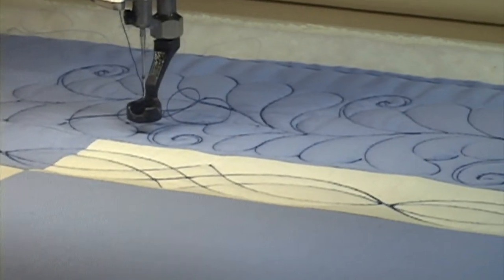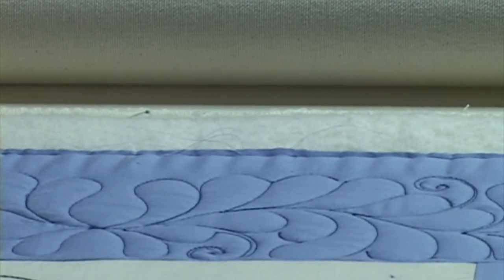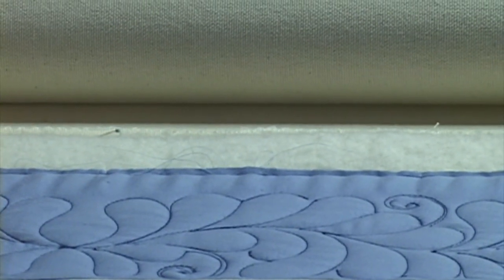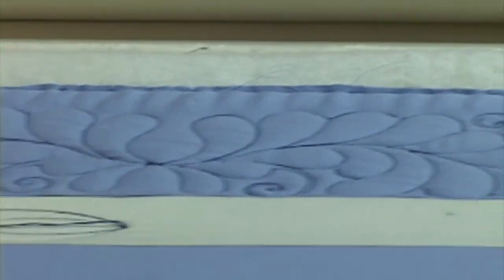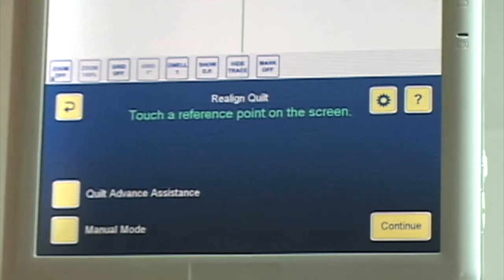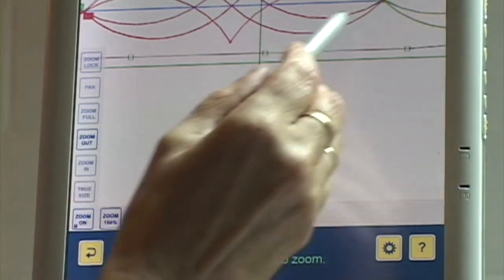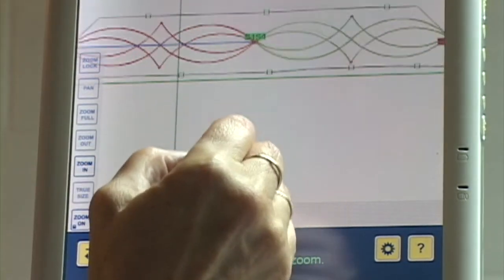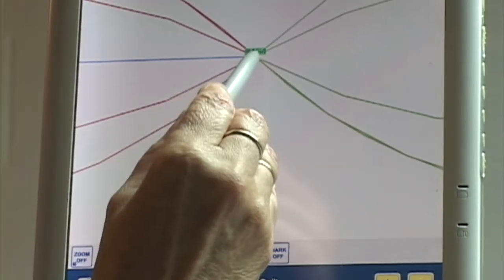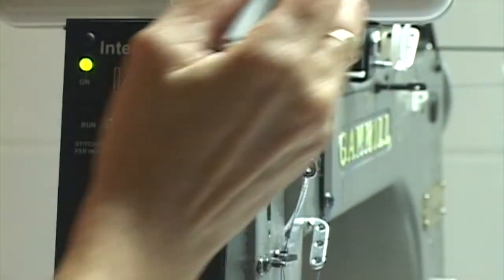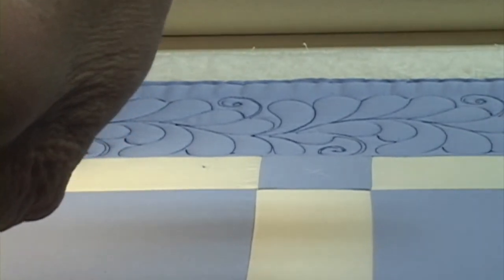Cut that thread. Okay. I'm remembering how on the big border we had to realign, so I'm just going to hit realign right away here. You come up to the screen, you can see the button there. Realign. Okay. Touch a reference point on the screen. I'm just going to zoom out so I can. No, zoom in, Helen. Okay, this is my reference point. Continue. Now I'm going to move my machine to that point, lower my needle so I can see that I'm spot on. Yep, lift it up. Okay.